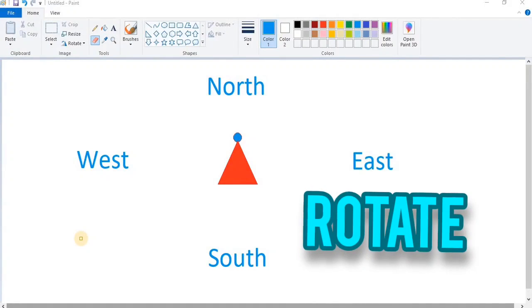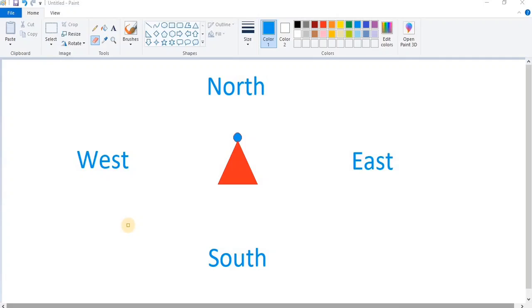Alright, now let's talk about the next command, which is rotate. So what is rotate doing? To make you understand this rotate, I have taken here, suppose, 4 directions: north, east, south and west. Now this center figure that I have drawn over here has a triangle, and at the top we have a circle.